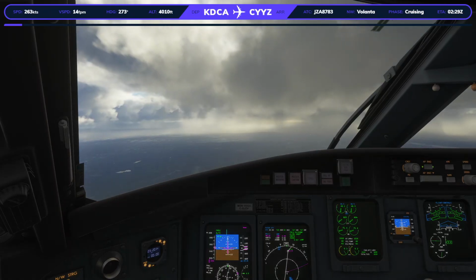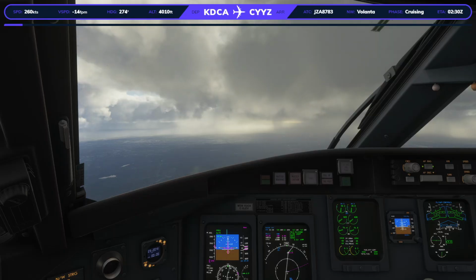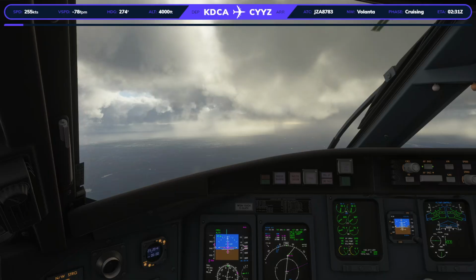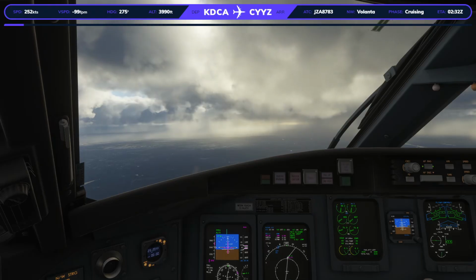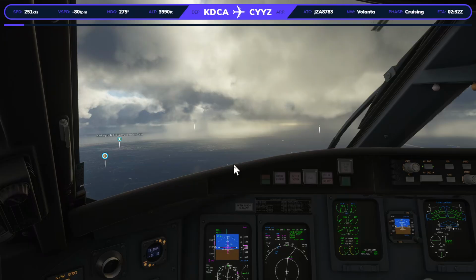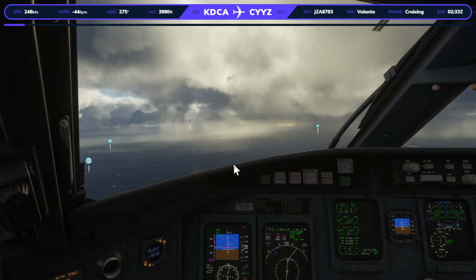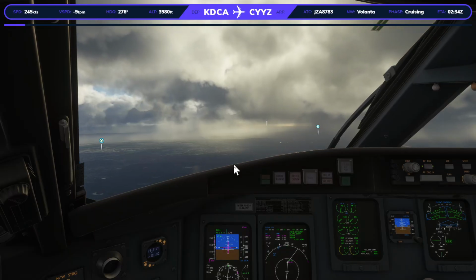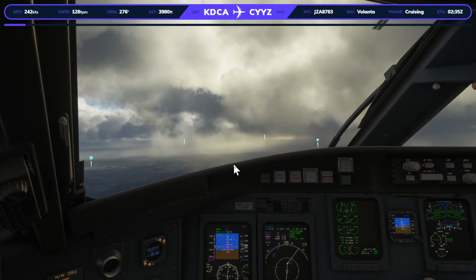United 1540, proceed direct Catrin. Cleared for the ILS runway 01 approach. Descend and maintain altitude 2500 until established. Descending to 2500, cleared for the ILS runway 01 approach, United 1540. Jazz 8783, climb and maintain flight level 220. Climb, maintain flight level 220, Jazz 8783. United 1540, contact Reagan Tower on 119.1. Over to Reagan Tower on 119.1, United 1540.